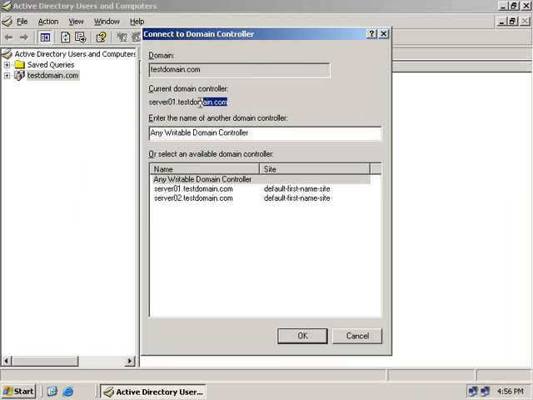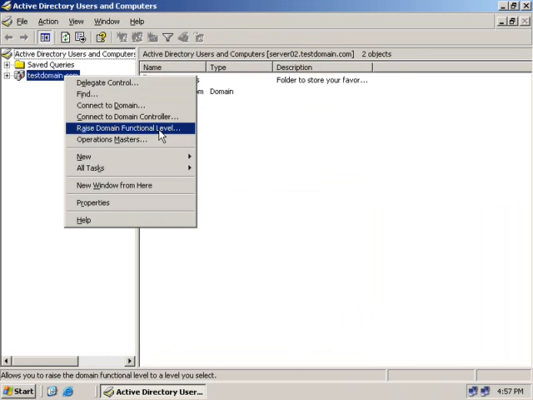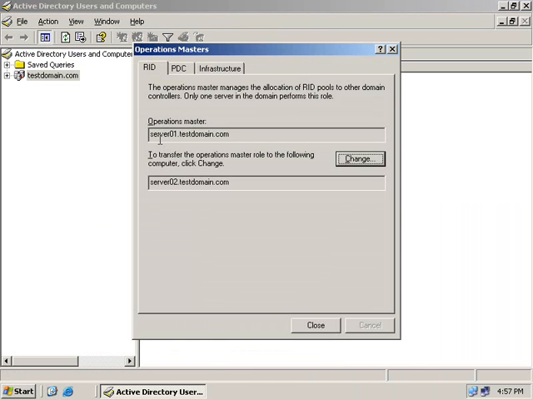Now we can see that we are connected to Server 01, so we need to connect to our other domain controller here, Server 02, so we'll select that from the list and click OK. Okay, our MMC is now changed to reflect the fact that we're now connected to Server 02, so again we'll right click on our test domain and we'll choose Operations Masters. Now here we can see on the RID tab that our Operations Master is currently server 01. So to transfer the role to server 02, we'll simply click on change.